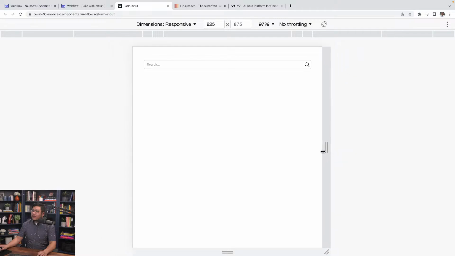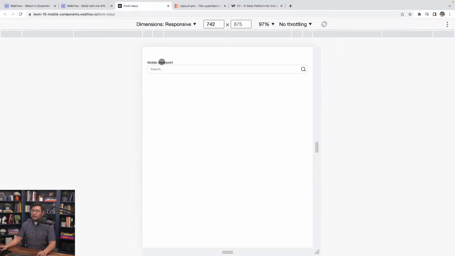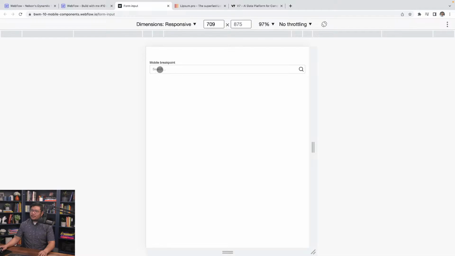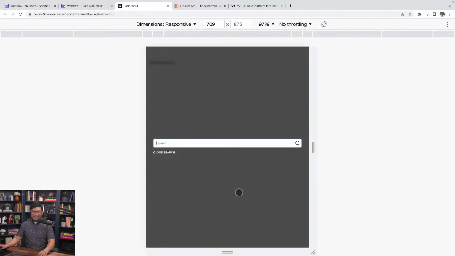So I have a piece of text right here, this mobile breakpoint text, just to indicate, hey, I'm in the mobile breakpoint. So display none, display none. Okay, mobile breakpoint. So something fancy you can try is when someone clicks inside of this form input field, it takes over the whole screen and it blurs out all the stuff behind it. You know, so if they don't want it, they can click close search, and there you go. So something fancy just to make it more, I don't know, mobile friendly.